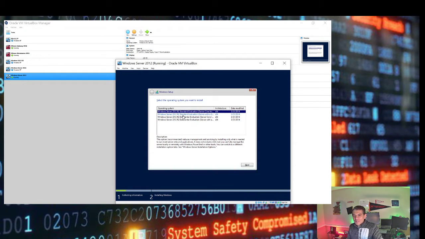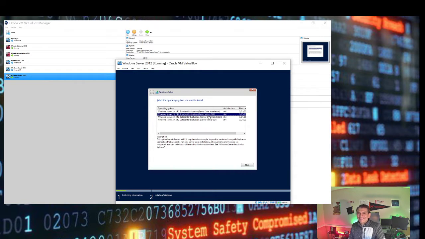Now, the one that I need you to select is the second one, Windows Server 2012 R2 Standard Evaluation. If you maximize or expand it, you're going to see that it says with a GUI. What does that mean? A GUI is a graphical user interface. You must verify that you are selecting the option for Windows Server 2012 Standard that has the graphical user interface.